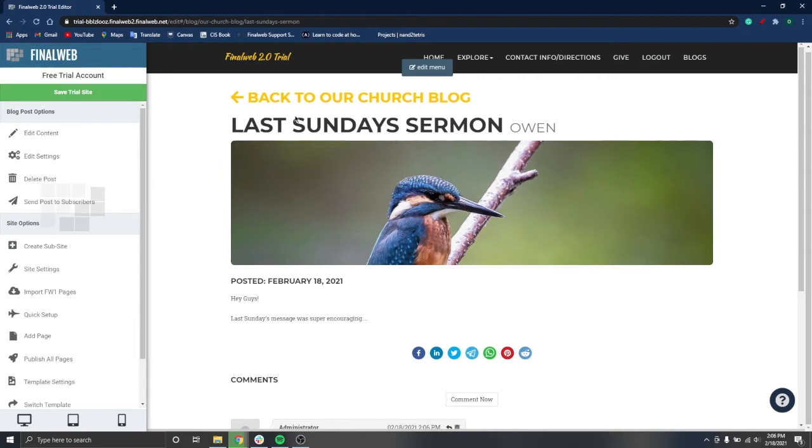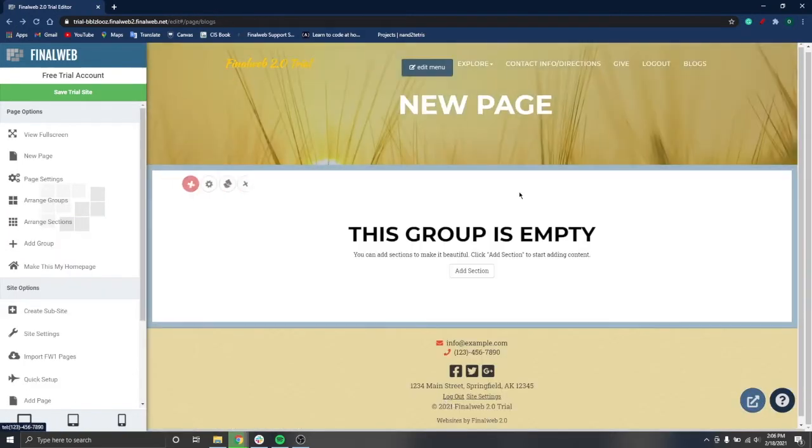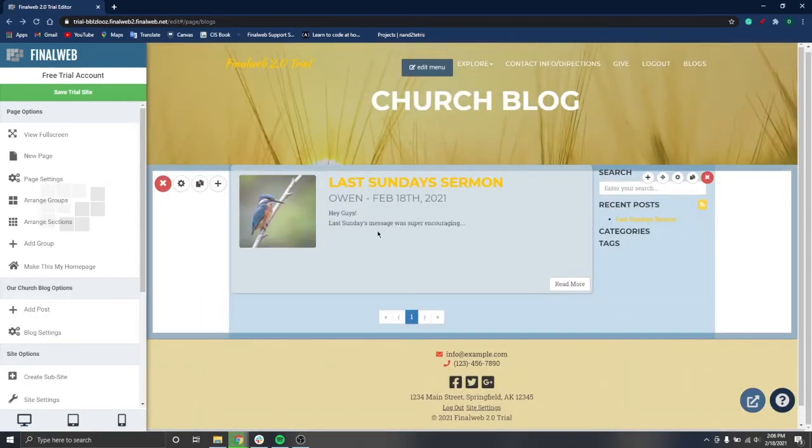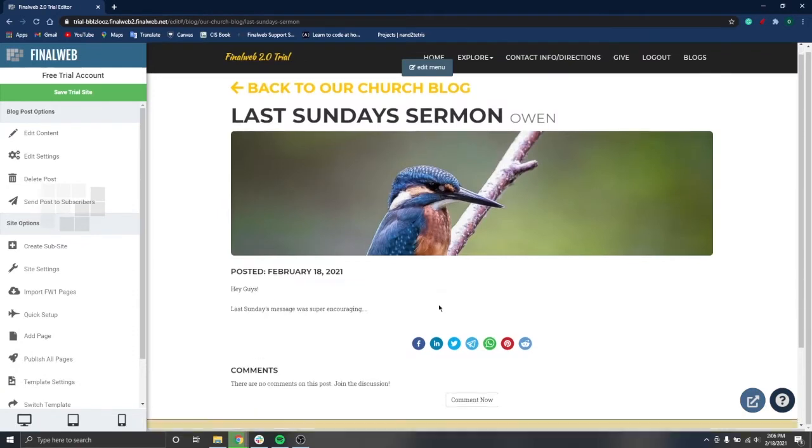Let's go ahead and head back to the blog here. So now with our blog page, we can see that our first blog has popped up. Author is Owen, February 18th, 2021. And we've got a little preview of our text with a preview of our picture and then our title, which we can click on to read more.